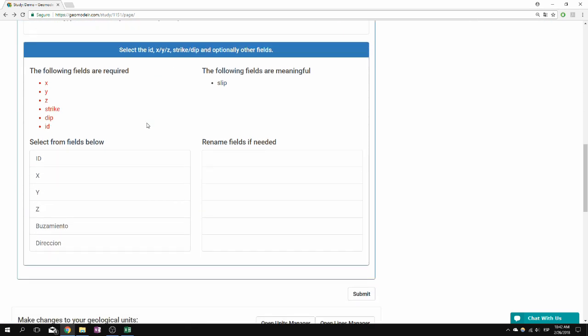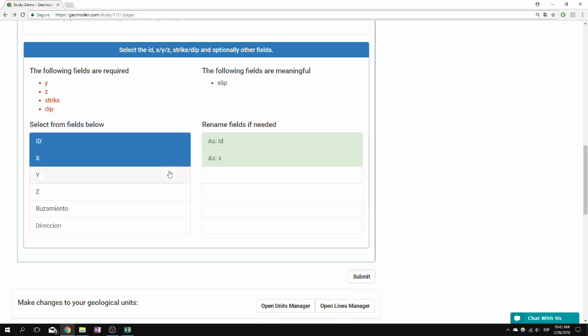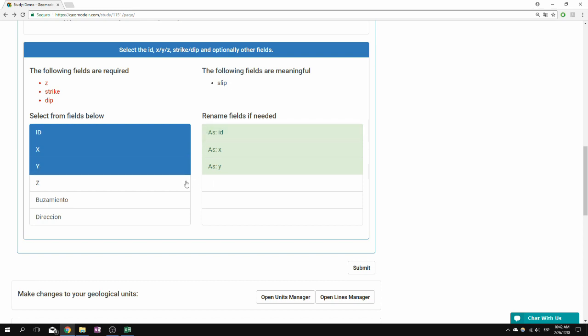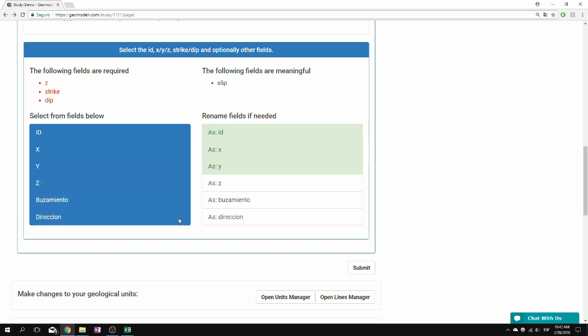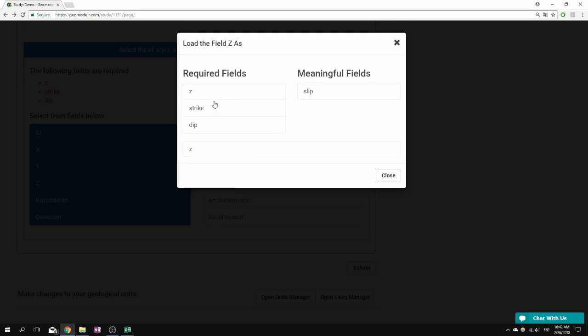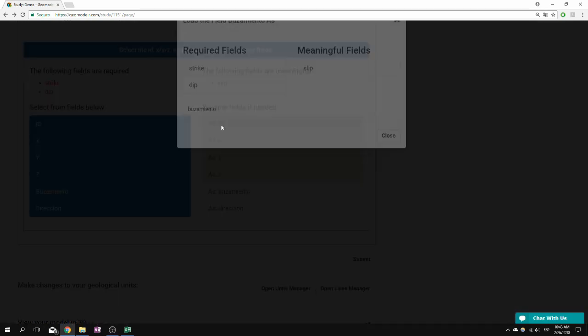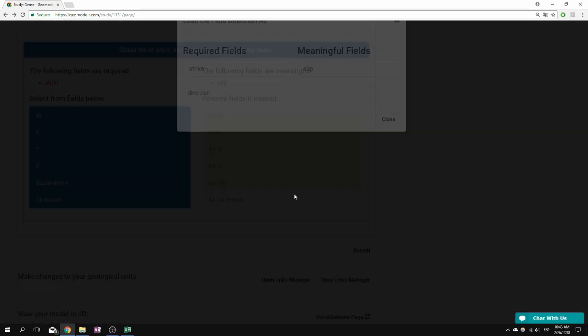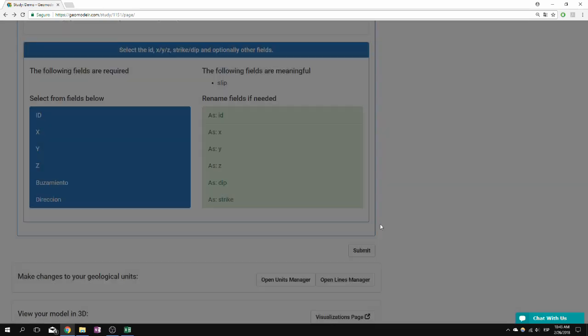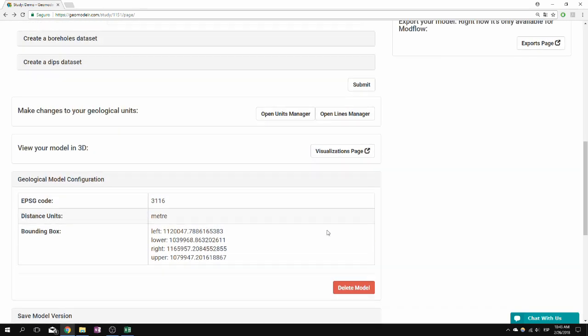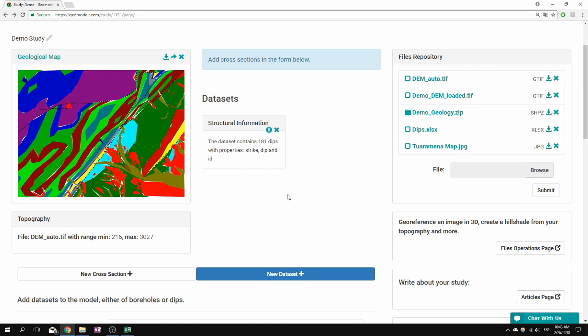Finally, we have to pair the information contained in the file with the attribute required by the platform. If the column name matches the name of the parameter, the platform will automatically pair it. If the platform doesn't recognize the attribute, we have to select it manually just by clicking on the right side and selecting the right attribute. Now, on the main page, we can see the newly added dataset.